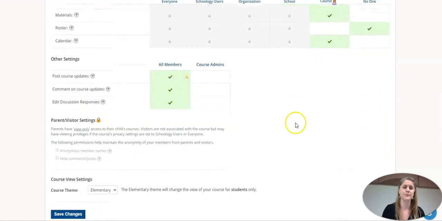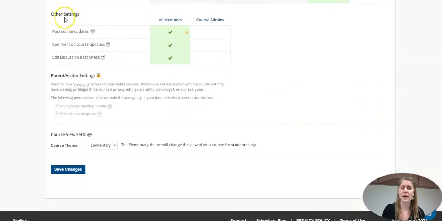Okay, thus eliminating the concern that a parent might be looking over the student's shoulder and see who else is in that class. Okay, in this section down here, other settings, posting course updates, students do not need to be posting course updates, so I would set that one, if it were me, to just course admins. And the next one down, you know your students best. Do you want them to be able to comment when you post a course update or not?